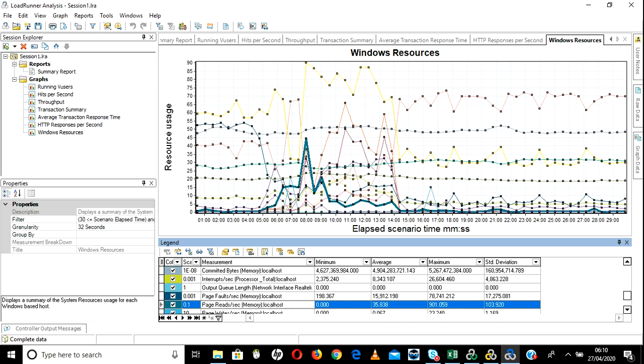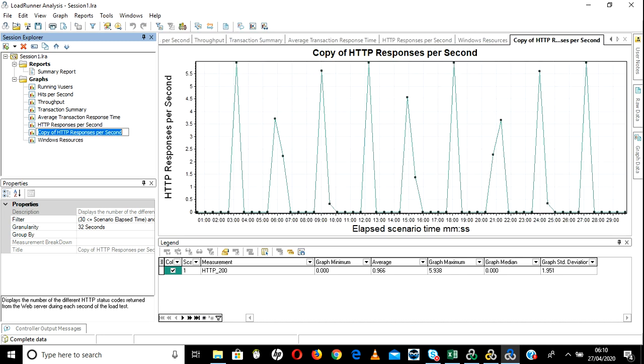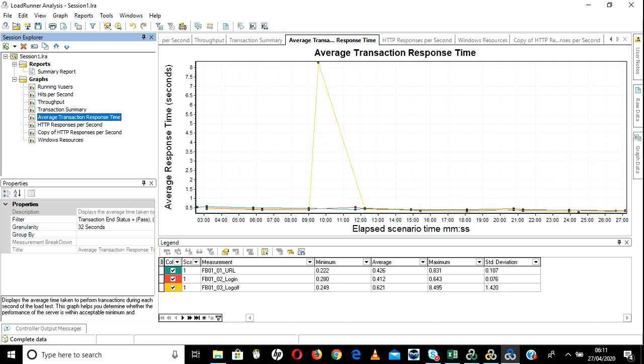This way you can add a graph, and if you want to delete it, you can right click and delete it if you don't want it. You can even duplicate a particular item. The same one will be copied 2 more times, and you can rename it however you want. So that is one more way. You can do add, delete, duplicate, everything. So this is all about adding and removing graphs.